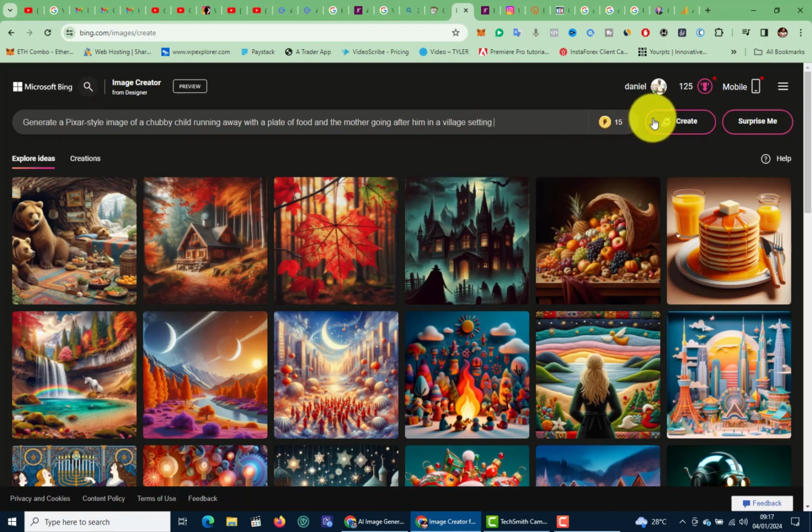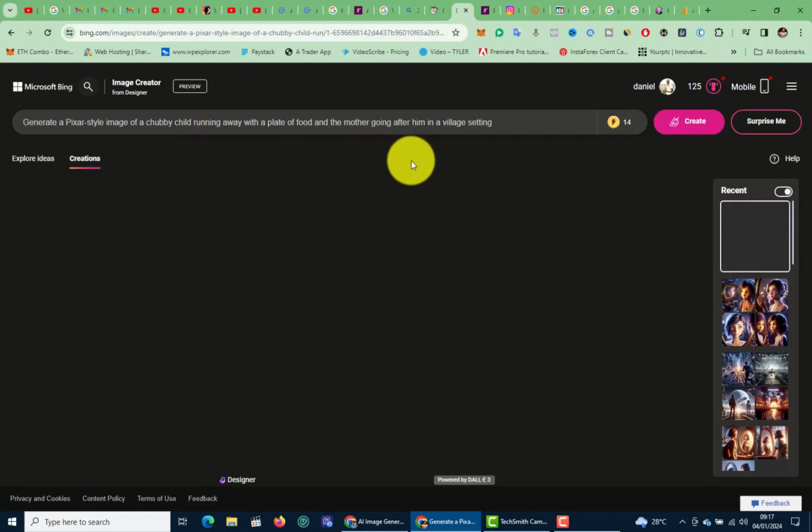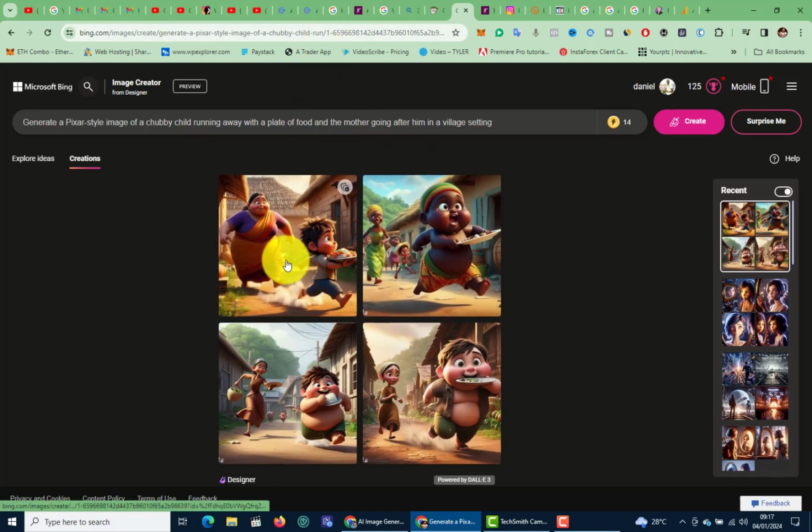So I'm going to just hit create now. Let's wait for it to create. Here it is loading, guys, and we're going to see what type of image it's going to create for us. Still loading. Okay, here are the images that were just generated for us.